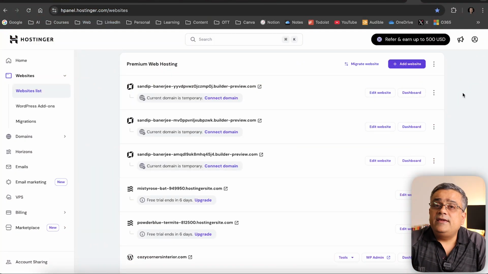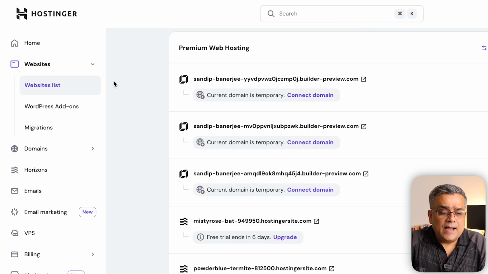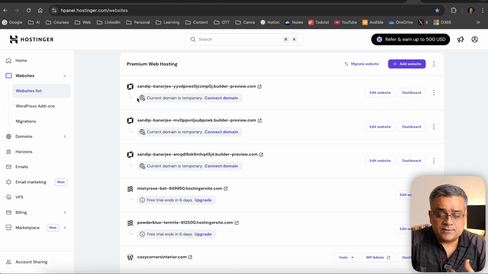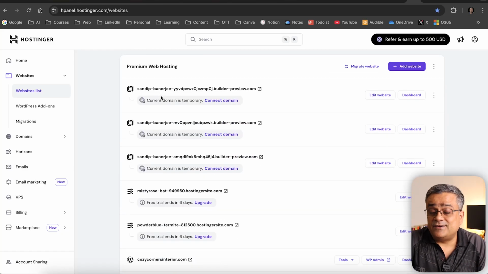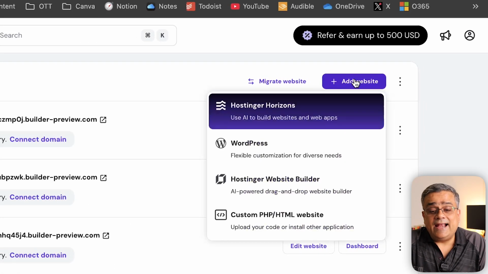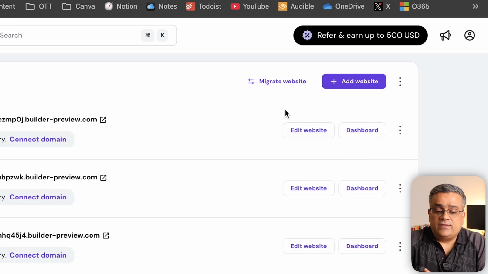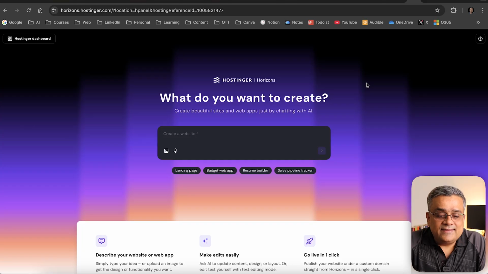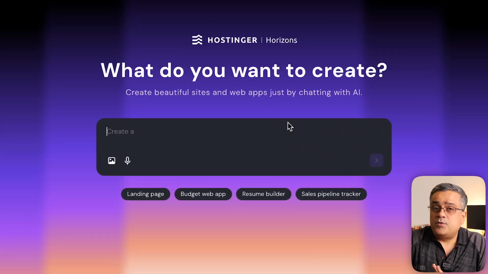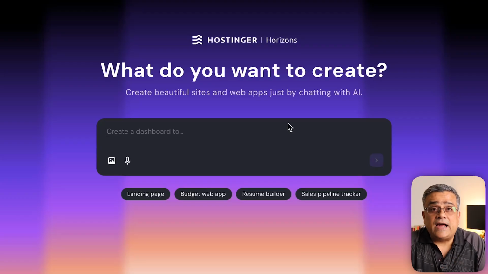If I come to my Hostinger dashboard, this is the view. From the left pane, I have selected website list, and these are the multiple different websites I maintain, and a few of the websites I generated recently while recording a few of the videos. If I click on add website, you will see one option, Hostinger Horizon. If I click on that, it will open a new prompt altogether, and you will be able to see this kind of interface. This is the prompt box where you can type your prompt.